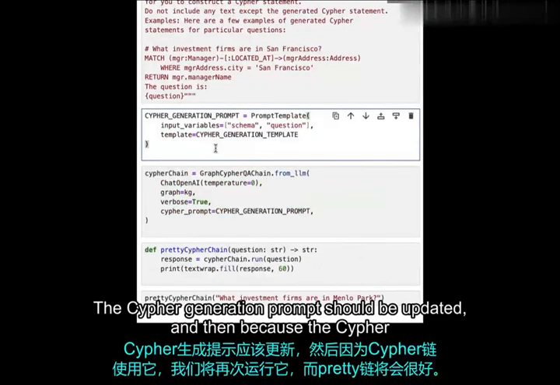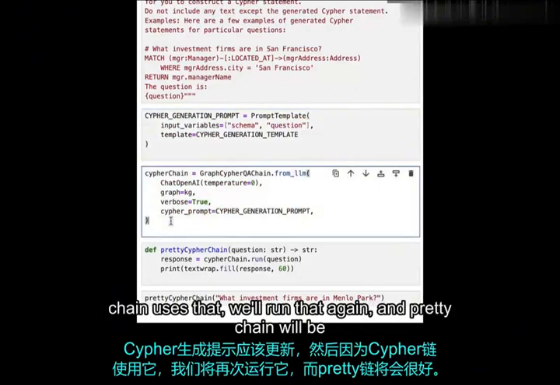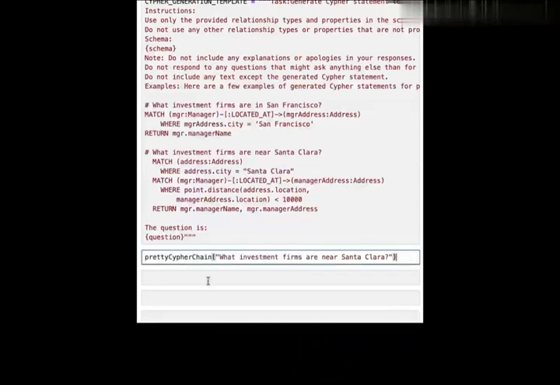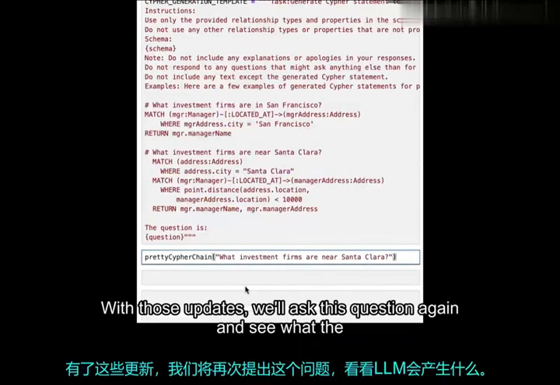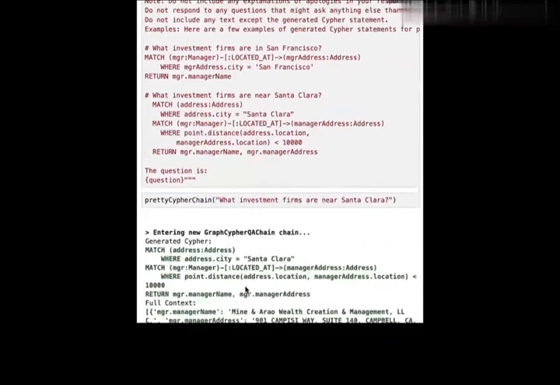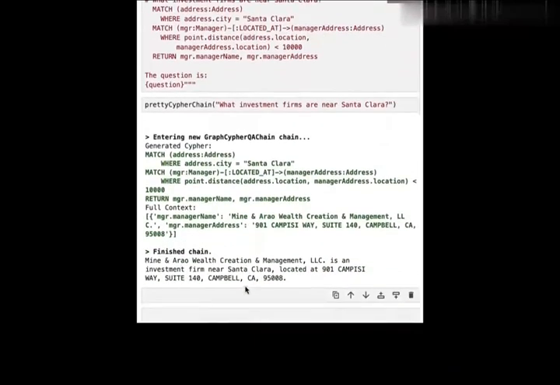So the cipher generation prompt should be updated. And then because the cipher chain uses that, we'll run that again. And pretty chain will be just fine. So with those updates, we'll ask this question again and see what the LLM produces. Let's scroll up to see the complete result.